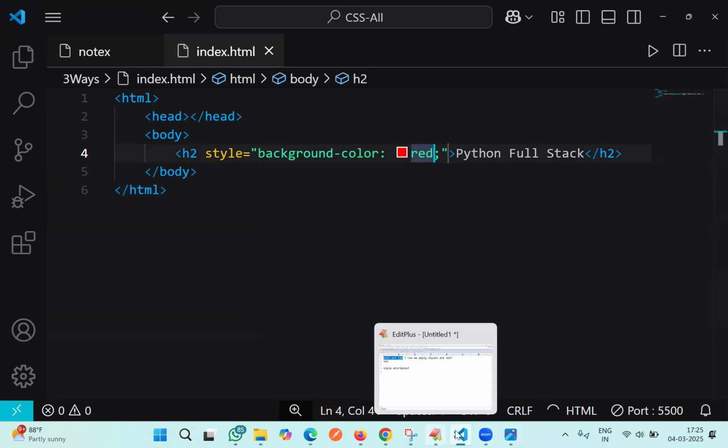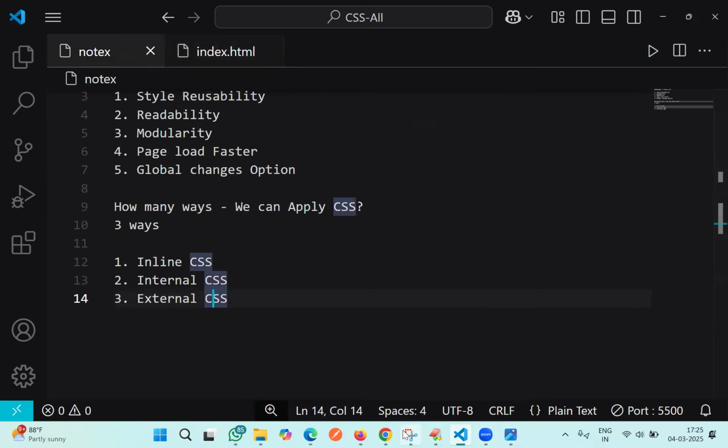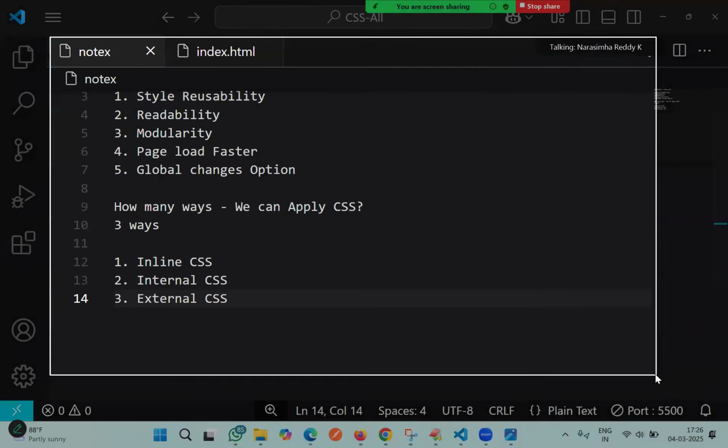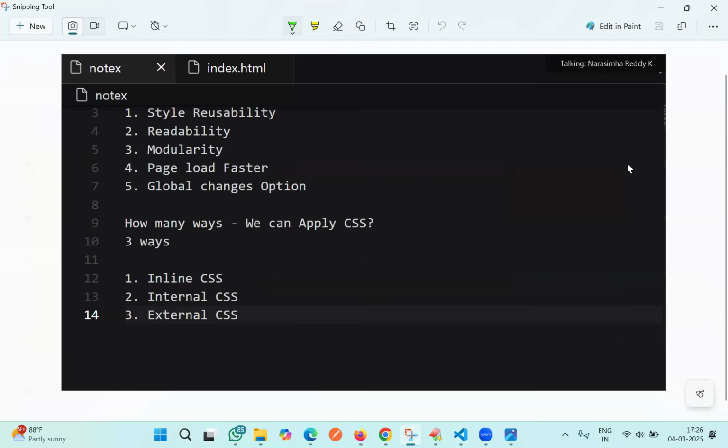Let me grab this one. What is inline? How to achieve inline? Then we'll discuss what the reusability is. So how to achieve inline CSS? Using the style attribute. What is the reusability? No reusability.